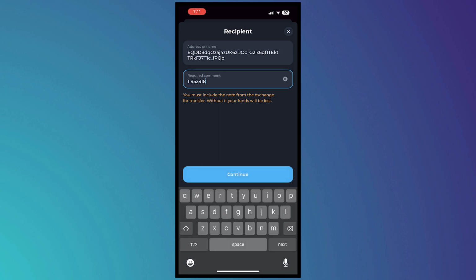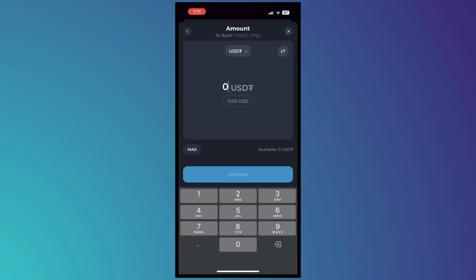Allow paste. And from there, you now continue right here and put the amount of USDT, or the crypto that you are currently choosing. So just put the amount. Let's say, for example, 50. And then from there, you can now tap on Continue.